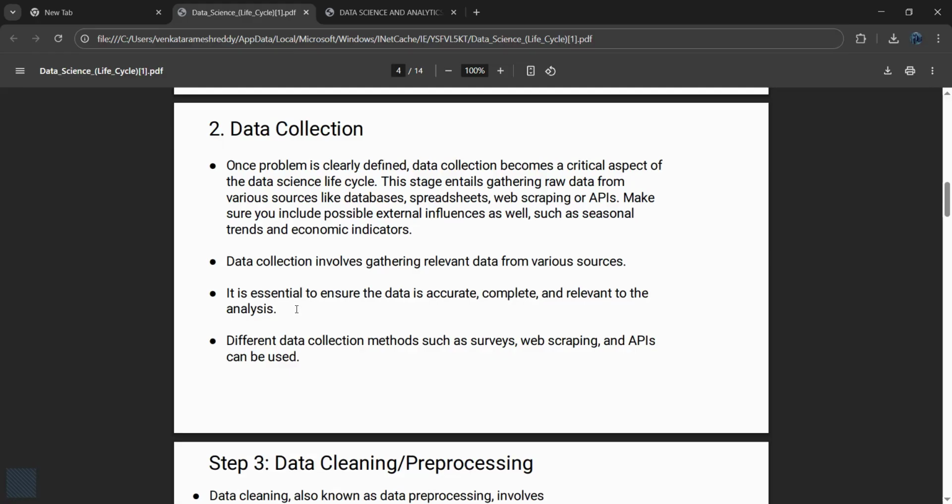If you want to gather raw data, there are various sources like databases. We already know about databases. Databases mean a collection of related information. This is the first source. Next, spreadsheets. A spreadsheet is also another source for collecting the raw data. Next, web scraping or APIs. APIs means application programming interface. So these are the various resources from which you will gather data for data collection.